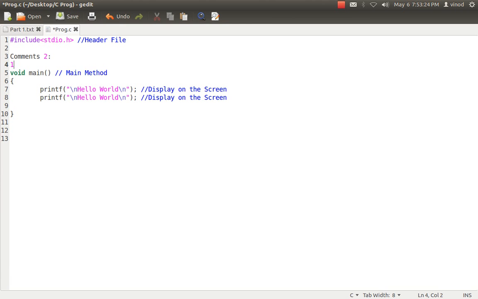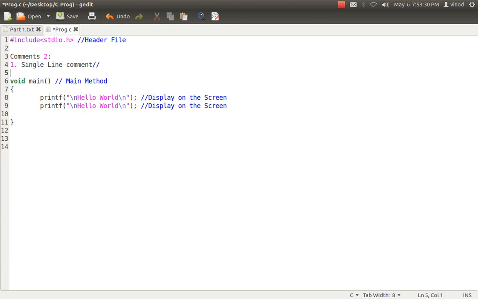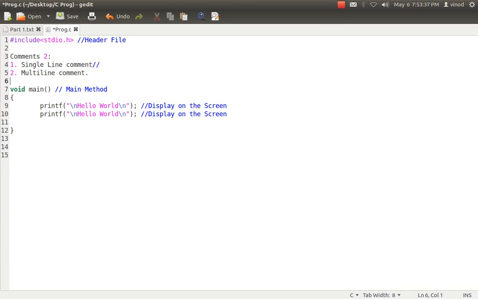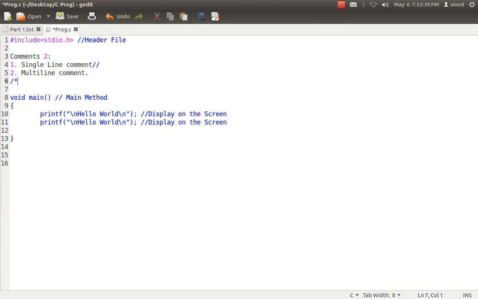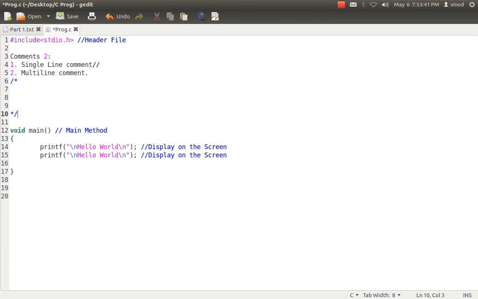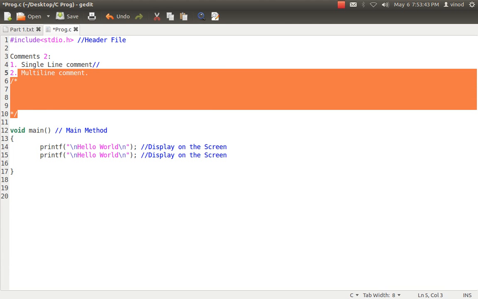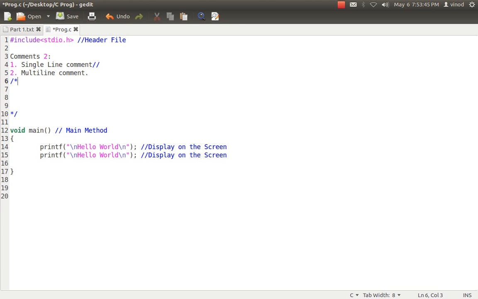One is a single line comment, that is what I have done. And second is a multi-line comment, that is something like this. You put a slash, a star, and a star and a slash. Anything which is written in between goes into the commenting statements.